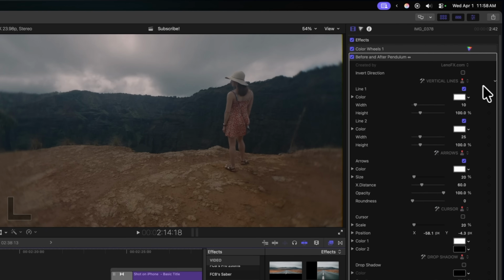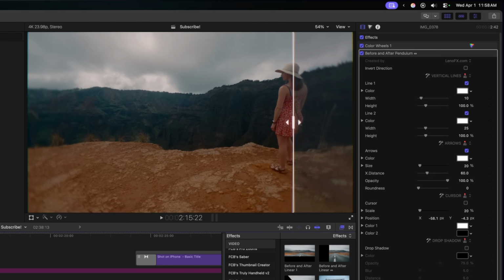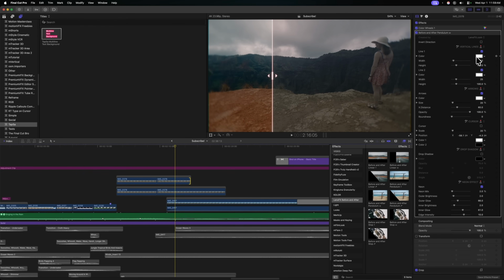There's also an enormous amount of control here in the effects inspector. For example, we could change the color of our line. You can enable or disable the arrows. I also like adding in this arrow cursor so it looks like you've applied some sort of filter onto your clip. So you can get really creative with all of these different controls, and it's just a great way to reveal the before and after on something you've edited here in Final Cut Pro.